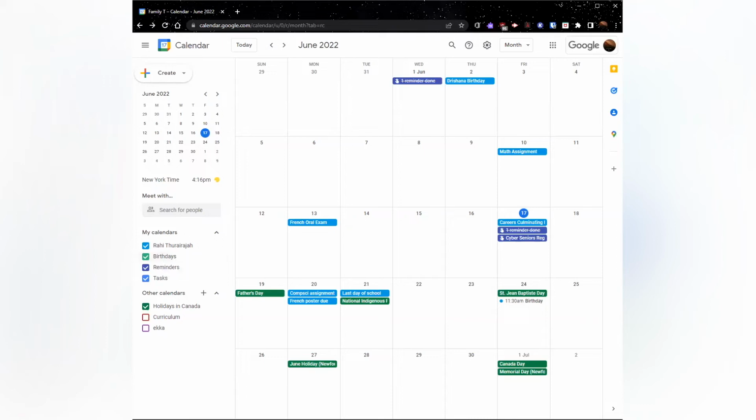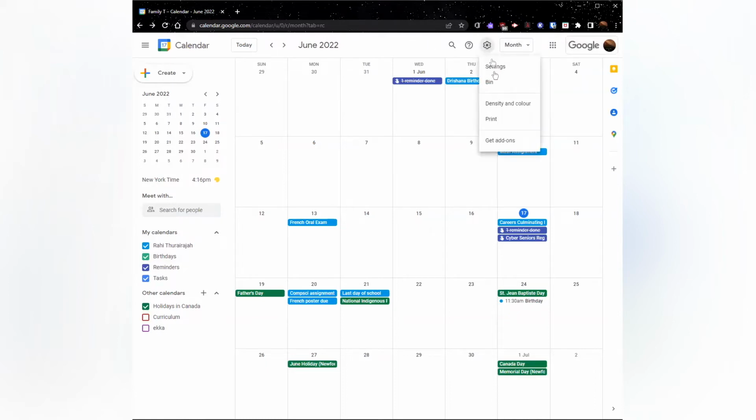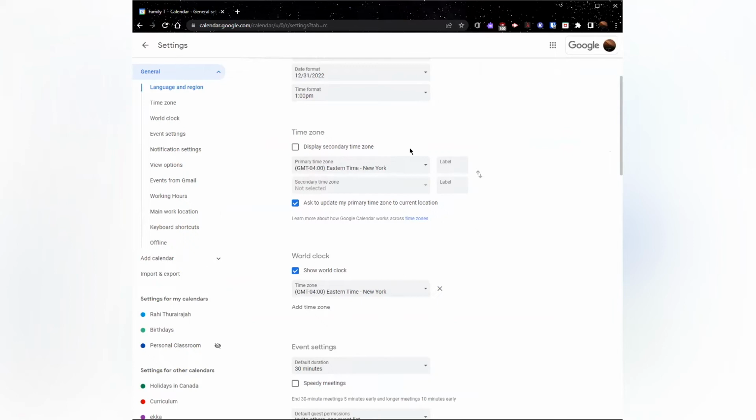Finally, I'll just give a quick overview of settings. So at the top, next to the month, there's a little gear icon. There's also support, which I'll go over in a second. So if you click the gear icon, left click, not right click, there's a few different options. There's density and color, but I'm going to go specifically to settings. So here you can change your language, your country, your date format, your time.